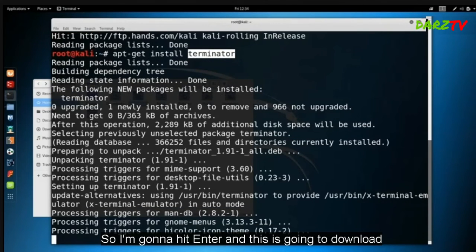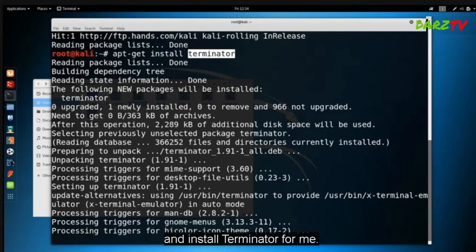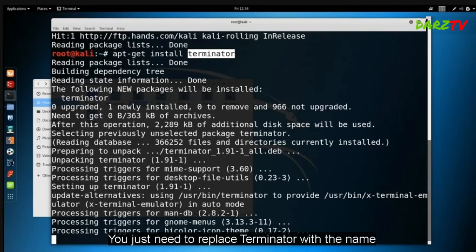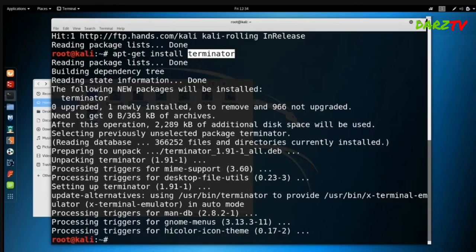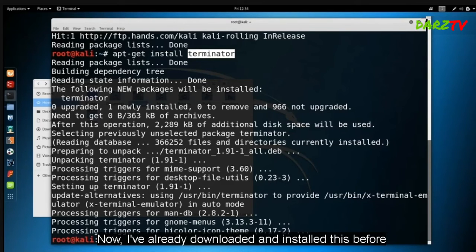And this is going to download and install Terminator for me. So you can use the same command to install any program that you want. You just need to replace Terminator with the name of the program that you want to install. Now, I've already downloaded and installed this before, so it didn't ask me to confirm. But if you're running this for the first time, it might ask you to confirm whether or not you actually want to install this program. So all you'd have to do is press Y from the keyboard and hit enter.